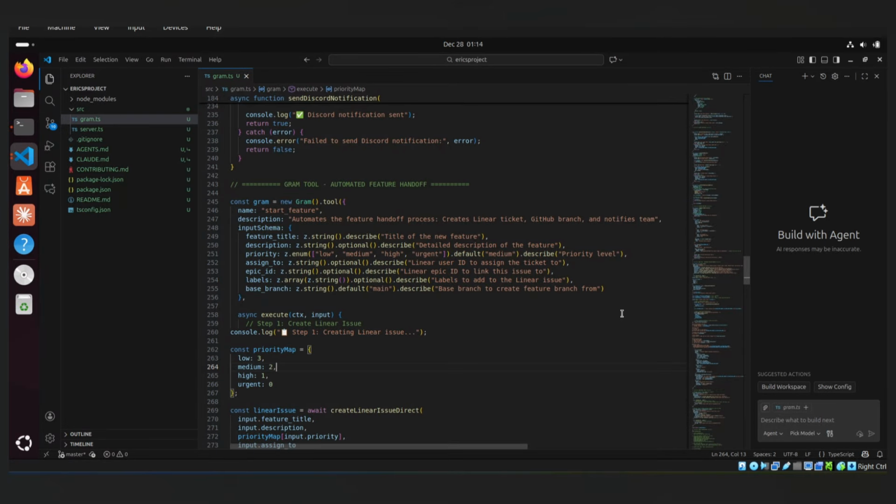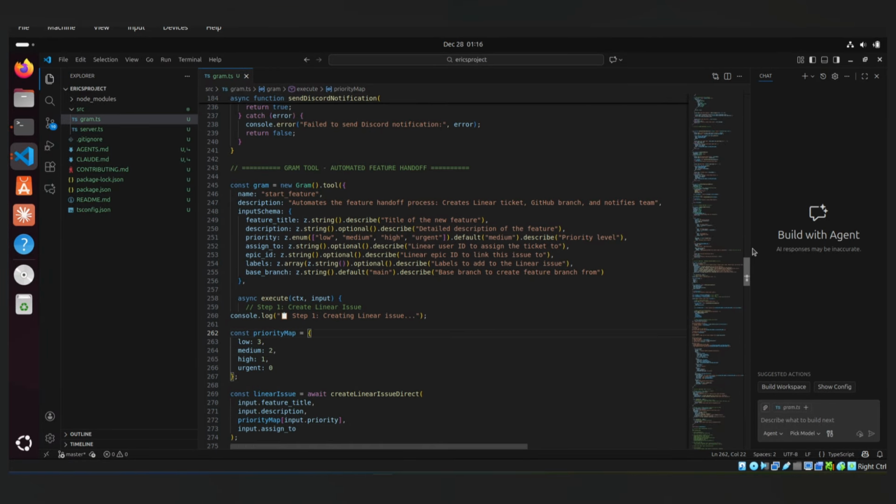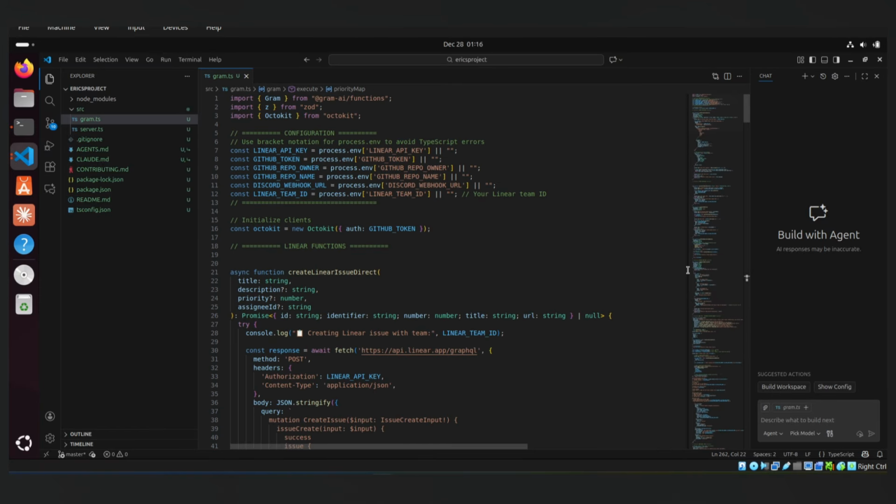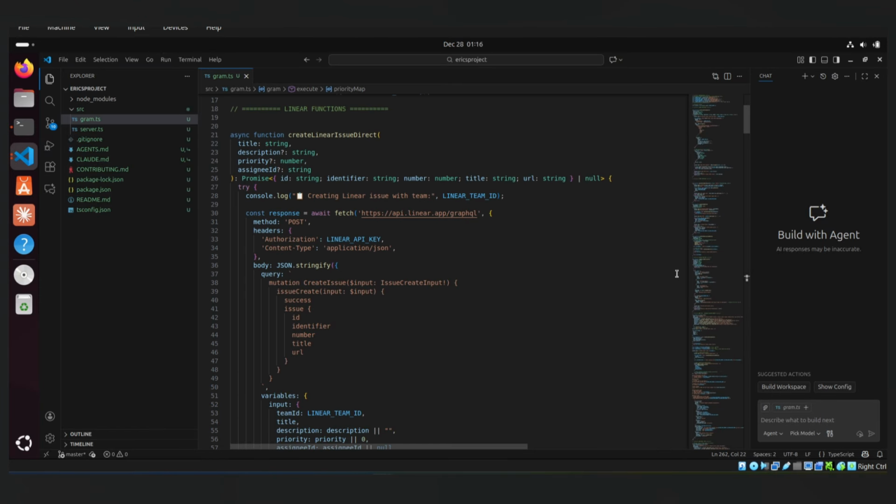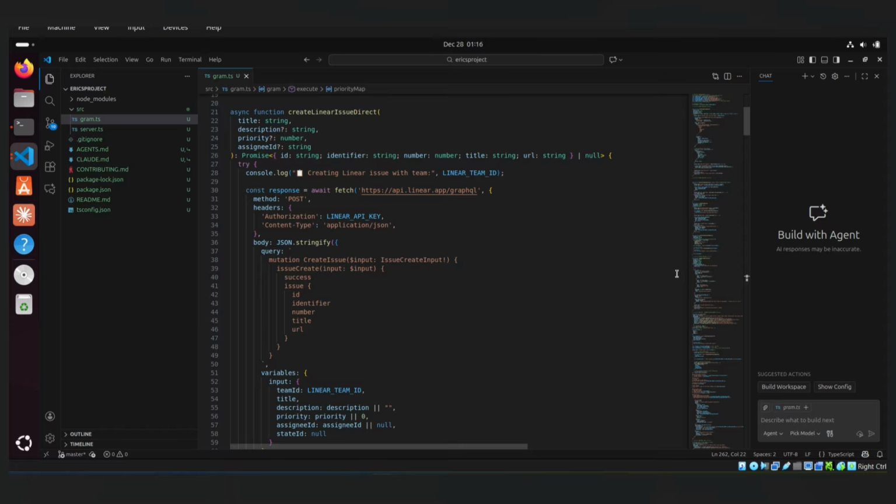Now, let's look at what actually happens when this runs. Everything from here on is just normal TypeScript code. Step 1, business logic first. The first thing we do is handle business logic. In this case, we create a Linear issue.